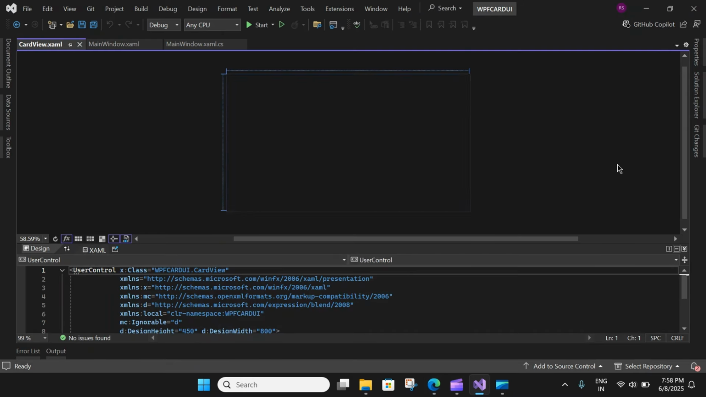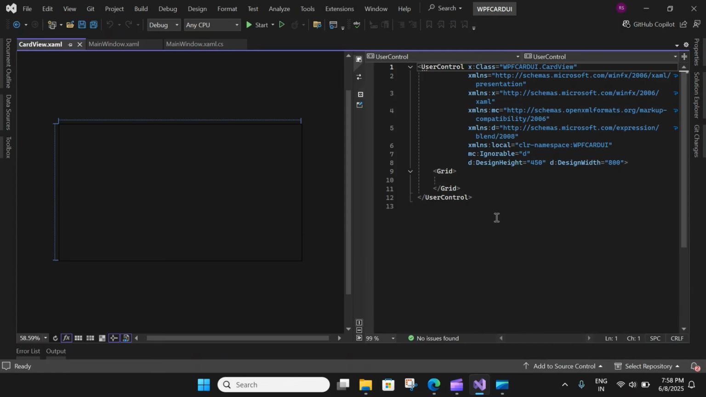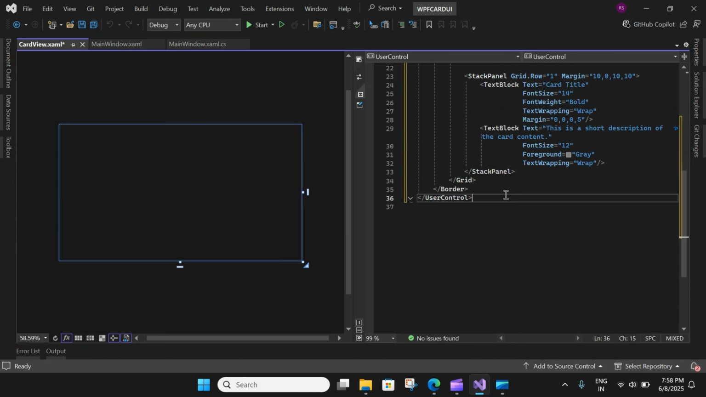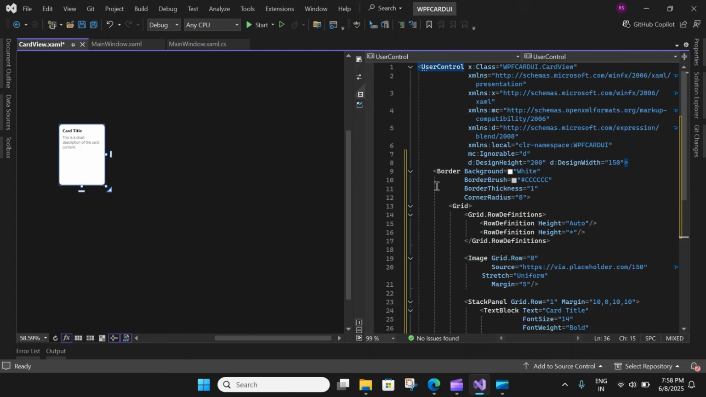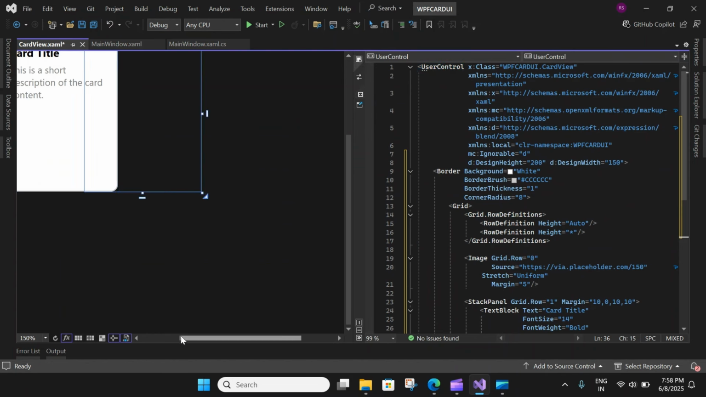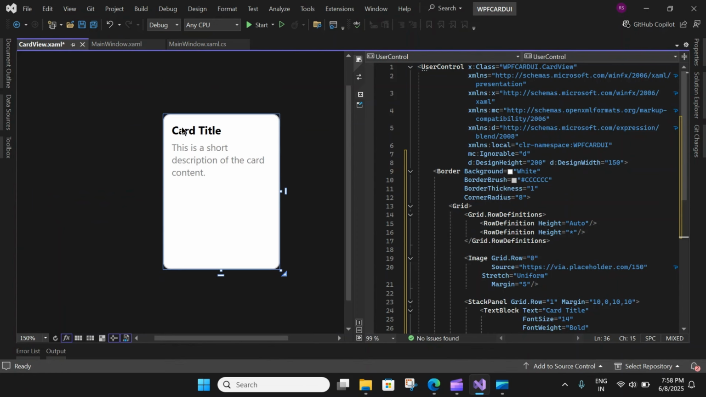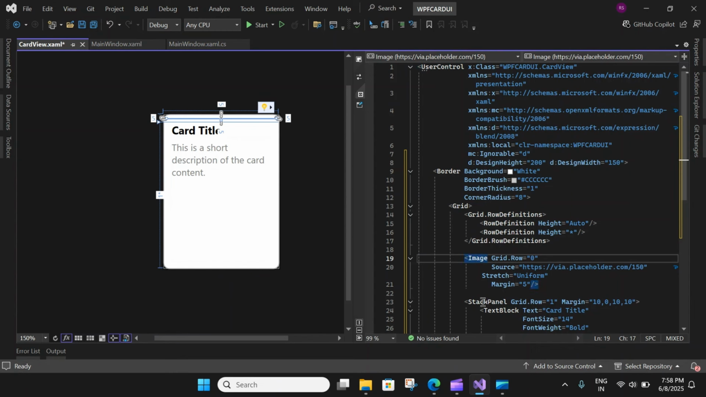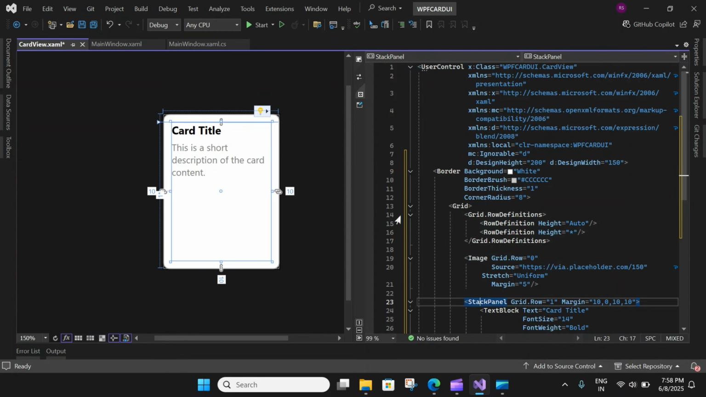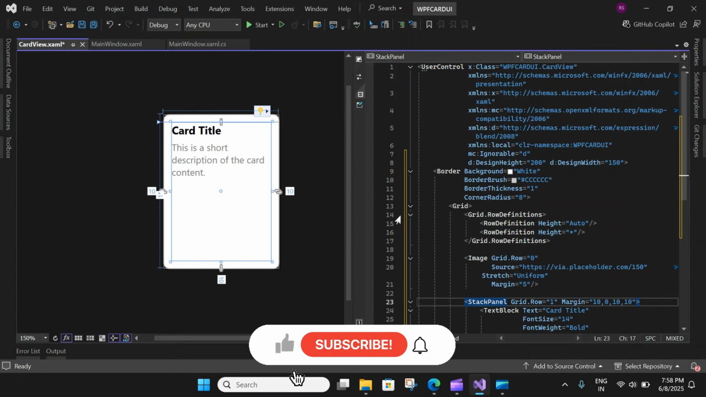So now I will change this layout to vertical one, and then let me go ahead and place the code over here. So what I have done is I have updated my user control here to have a border, and within the border we have two items. One is the grid, and within our grid we have the image control, which is over here, and then we have the stack panel. So let me go ahead and explain this CardView.xaml user control.